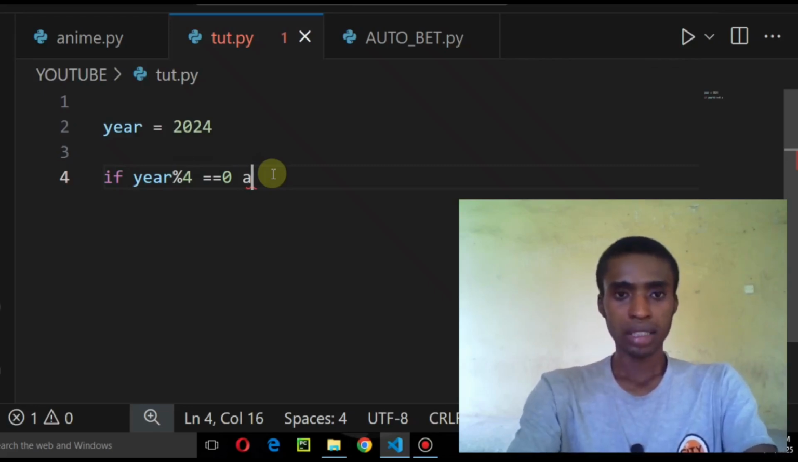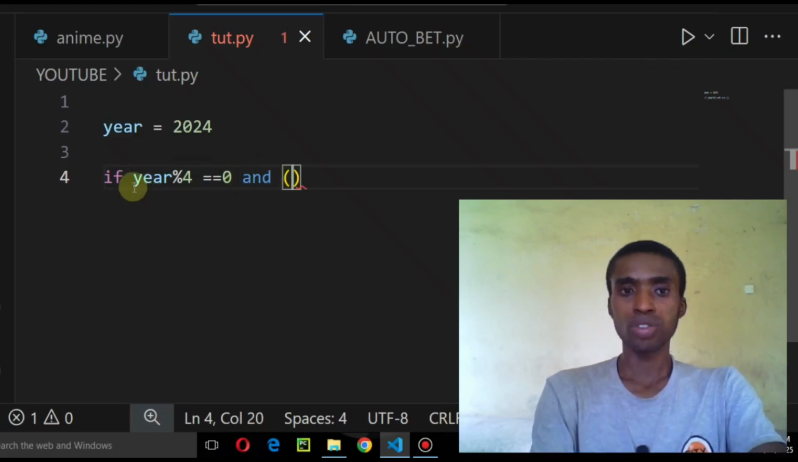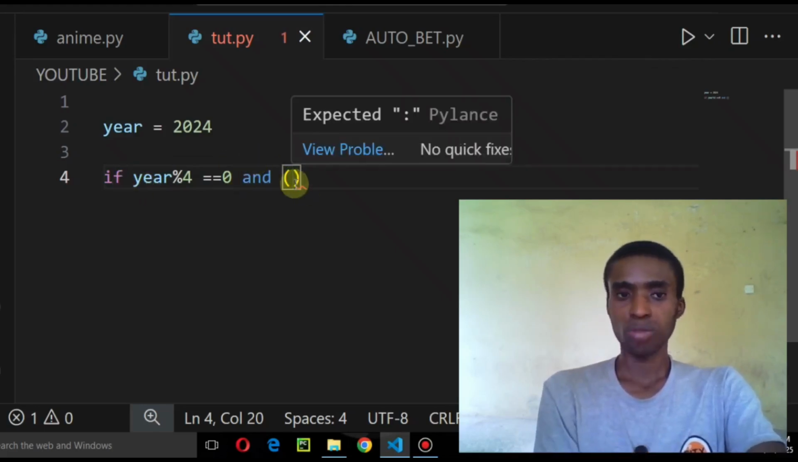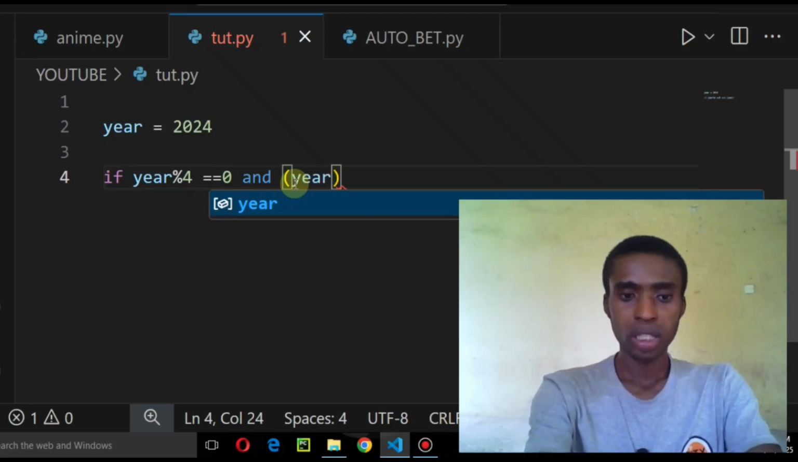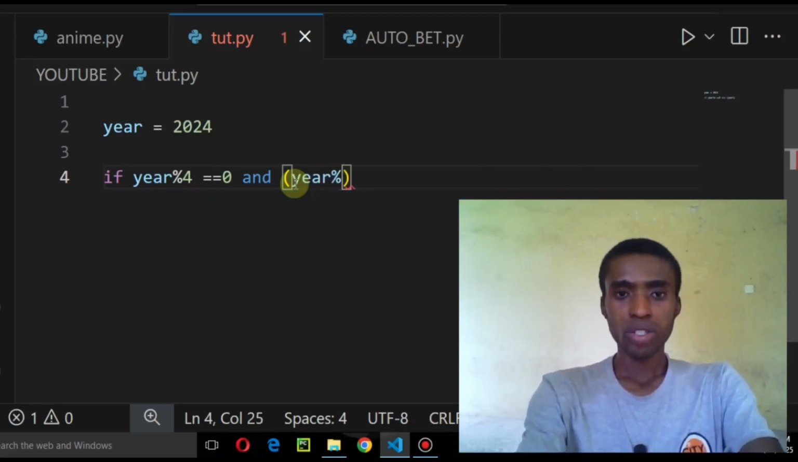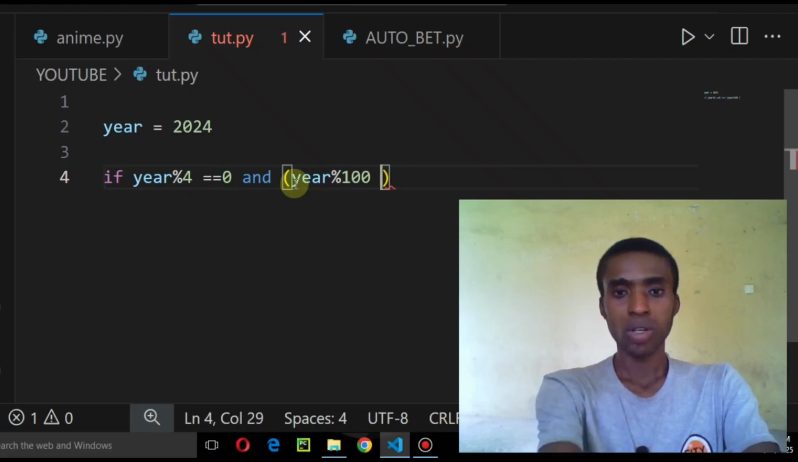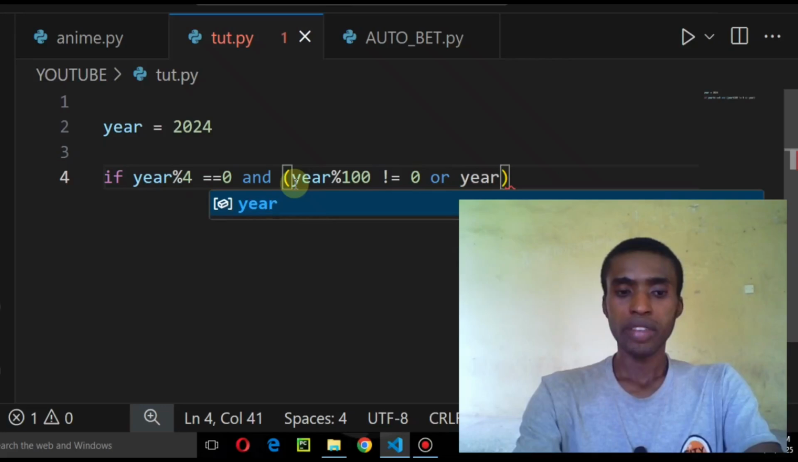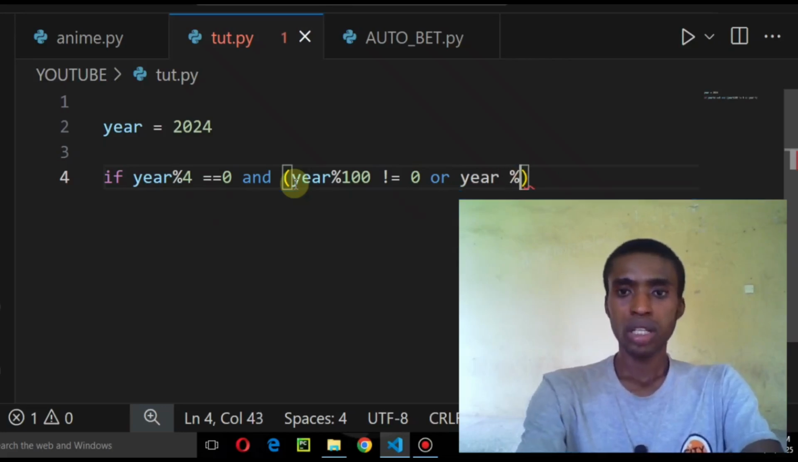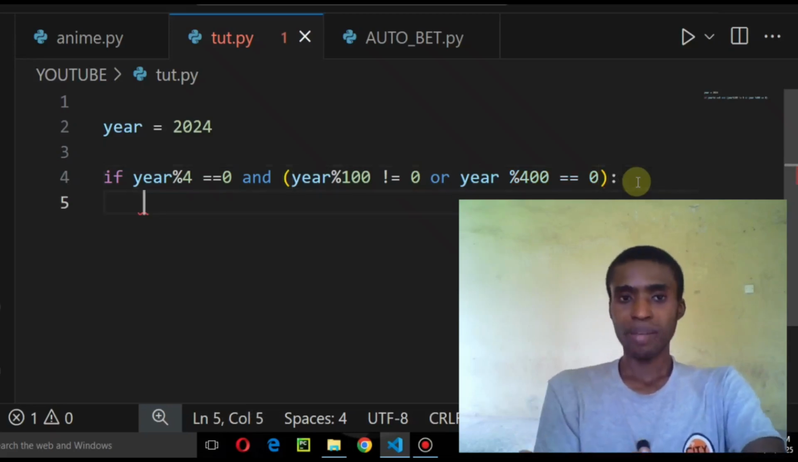We're going to make two other conditions inside brackets, and for the first condition to count, the conditions inside the bracket have to be true. So we can say if the year divided by 100 has a remainder that is not equal to 0, or if we divide the year by 400 and the remainder is equal to 0. With this, we have built a basic leap year finder that can find a particular leap year.